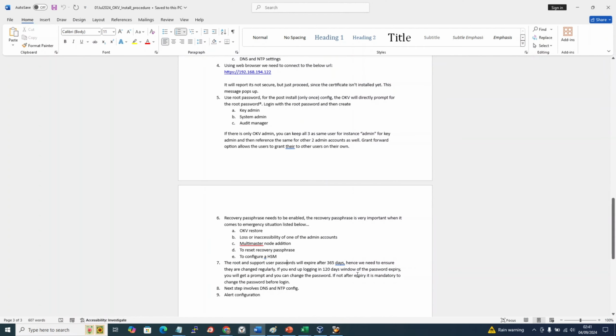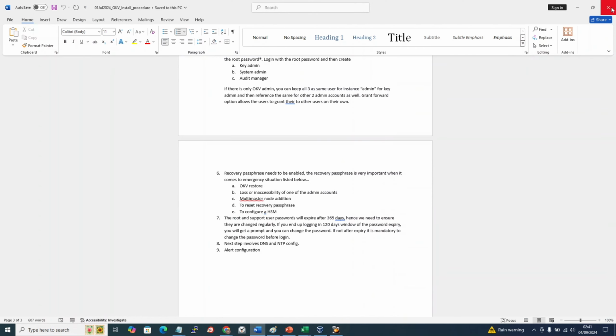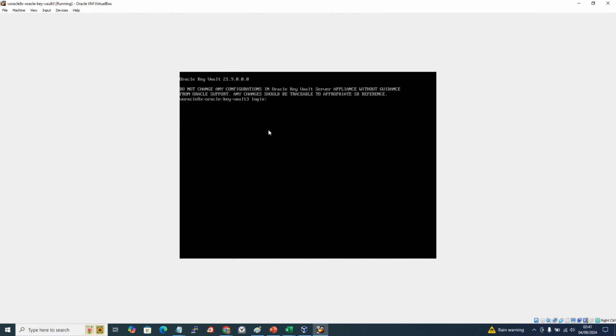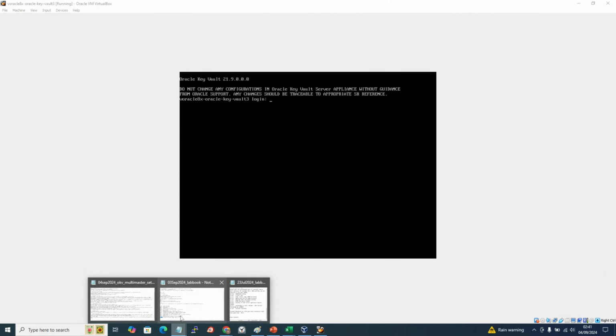Once the recovery passphrase is set, you're all set with the post installation, and then we can start working on the multi-master setup. So I'll let you know when that screen comes. Okay, stay with me.